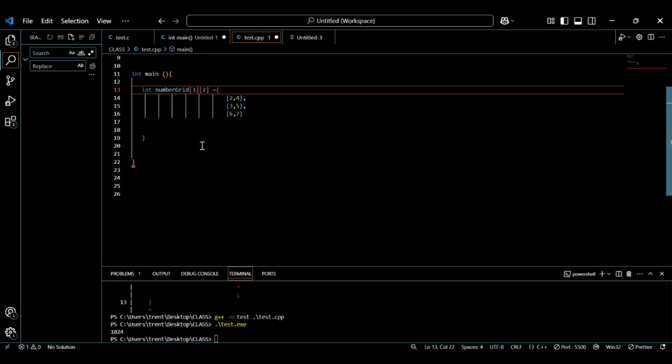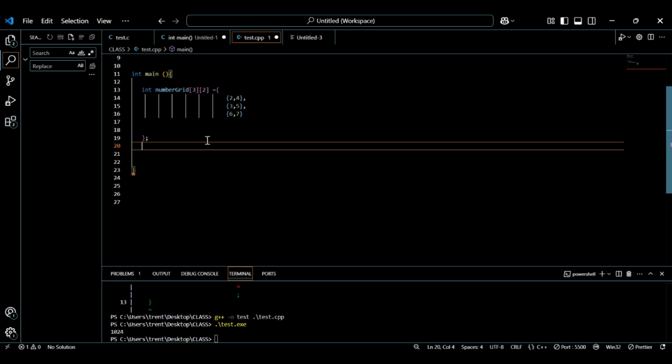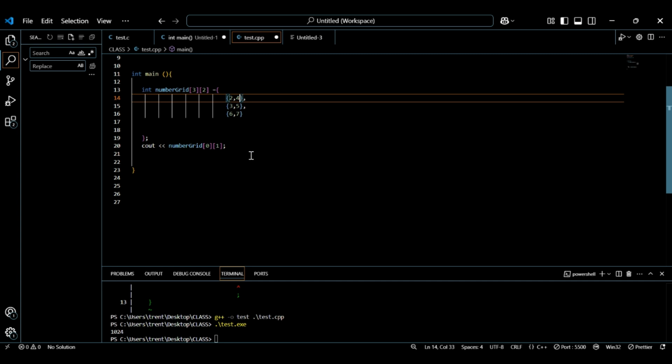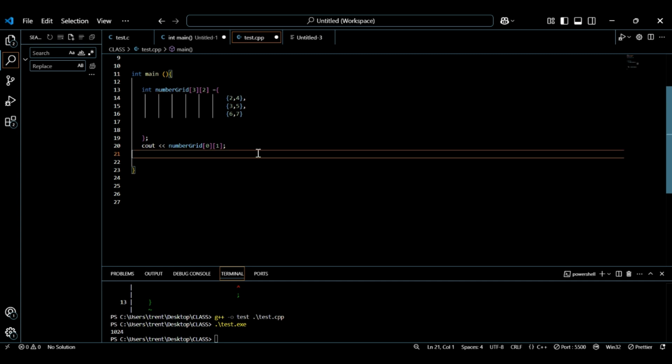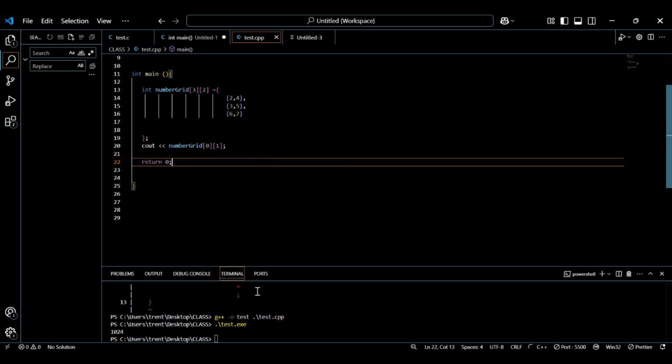So I can actually print this out, right? If I did cout numberGrid, I can access this 0, and I can do 1, right? This should print out 4 because this is 0, 1, 2, and then 0, 1. All right. So let's go ahead and compile this. Let's see.